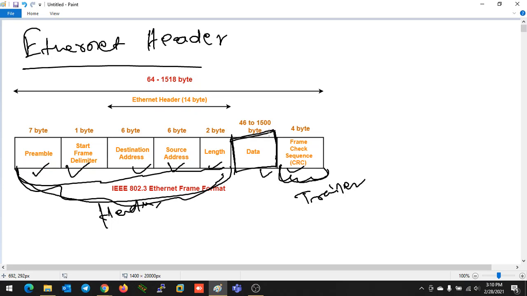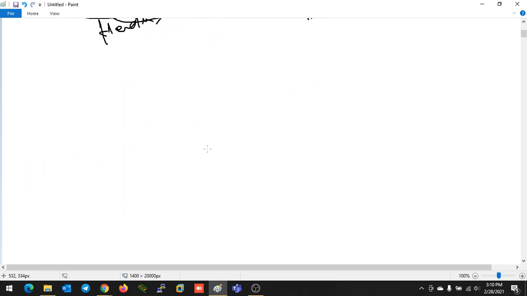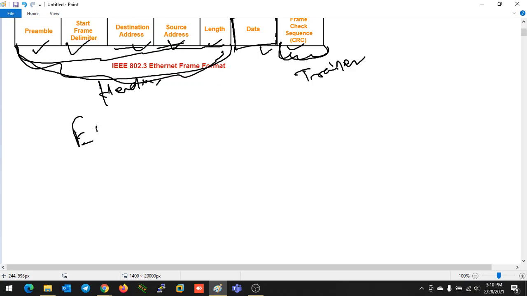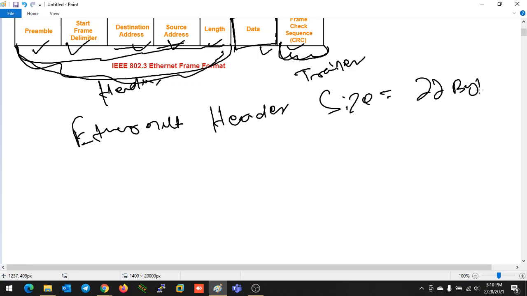So if we discuss the total Ethernet header, then the size will be this 7 byte, 1 byte, 8 byte. Then the destination and source MAC address will be there, 12 byte, 20 and 22 byte. Okay, so the Ethernet header size will be 22 byte. If you discuss the header size including the trailer, then the size will be 22 plus 4 bytes. It will be 26 bytes.